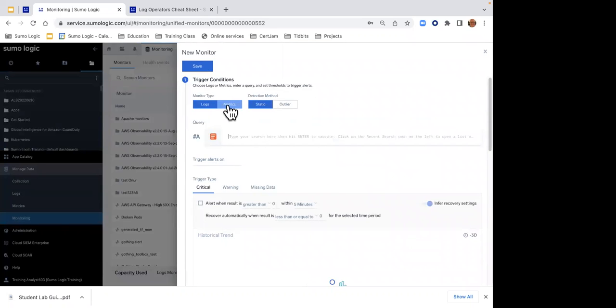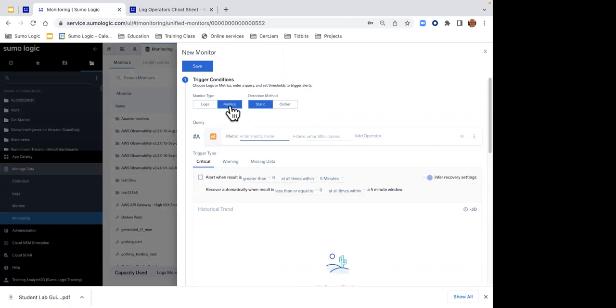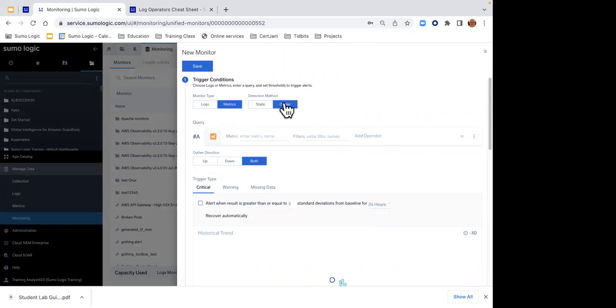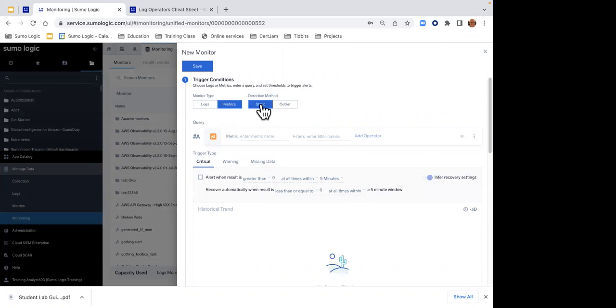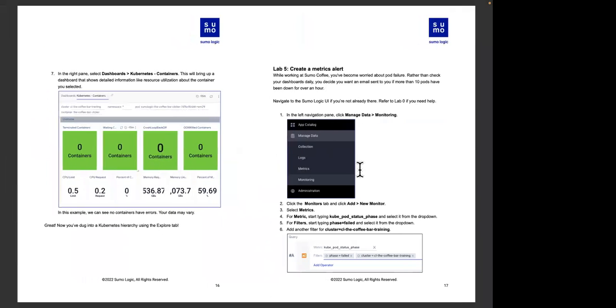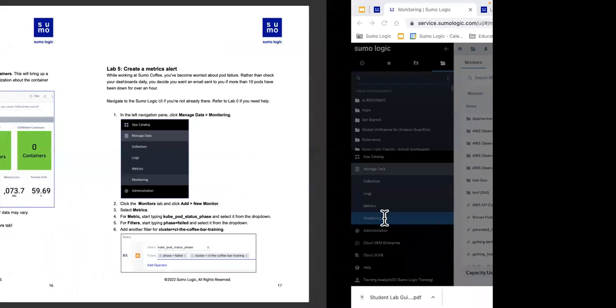And then here on your monitor, is your monitor going to deal with log information or metric information? And then is it going to be static, or are we going to use the outlier function? So in our case here, we're going to create a new monitor. We're going to use metrics. And in metric, we're going to start typing in kube pod status phase.